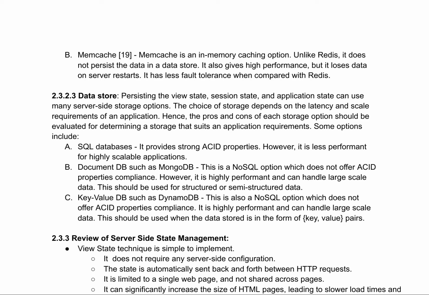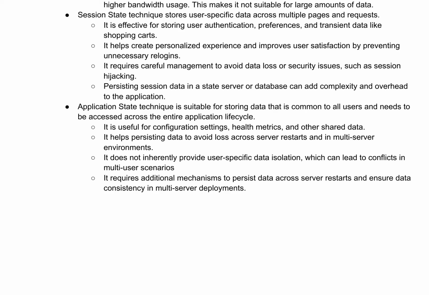Memcache is an in-memory caching option that provides high performance but loses data on server restarts, making it less fault-tolerant compared to Redis. When selecting a data store, the choice depends on the latency and scale requirements of an application. Various storage options, including SQL databases, document DBs like MongoDB, and key-value DBs like DynamoDB, offer trade-offs between performance, scalability, and ACID properties compliance. Server-side state management techniques, such as view state, session state, and application state, play crucial roles in maintaining consistency between client and server, improving latency, and enhancing user experience.